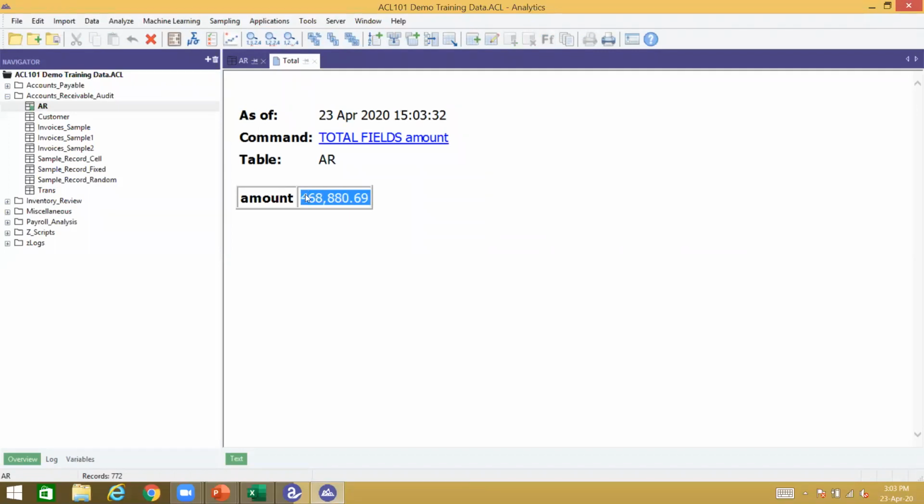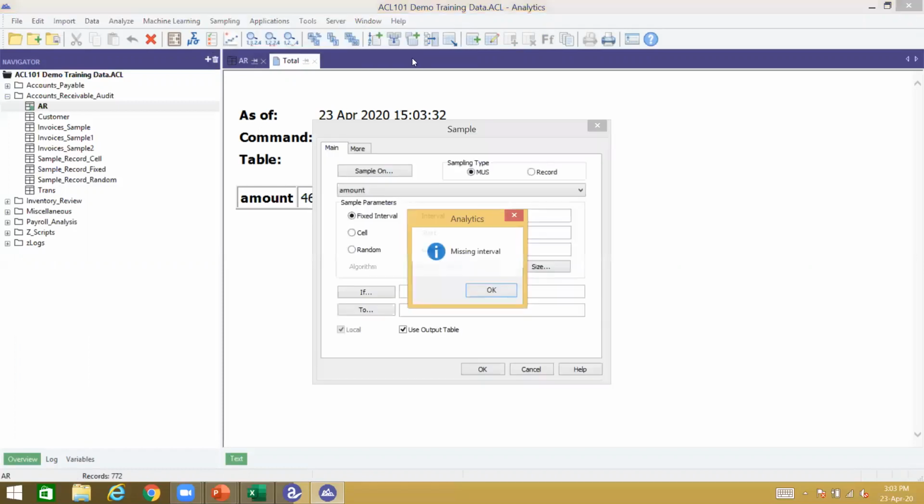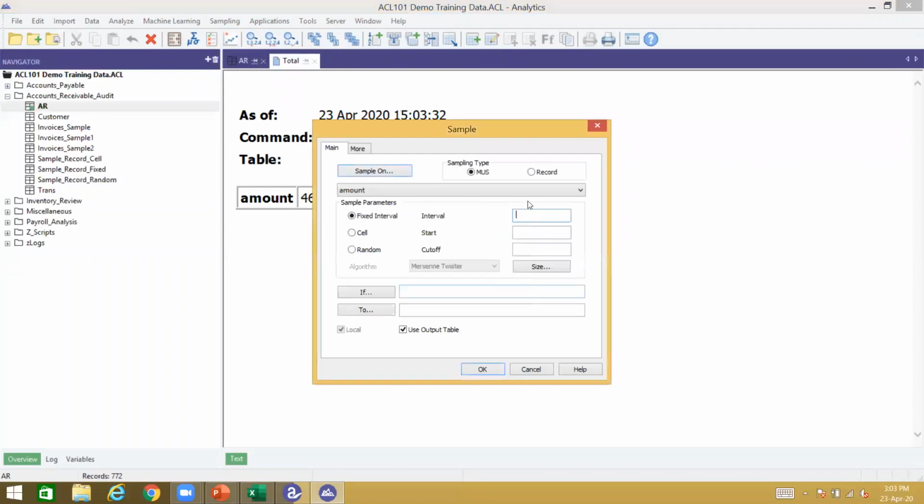We're doing monetary unit sampling. It is the total transaction value. That's often the population size, so I'm just totaling it in case I need it. So I'm going to go to sampling. First option, choose sample.